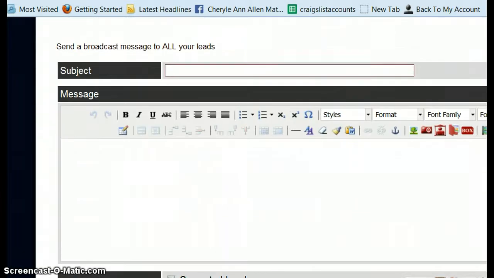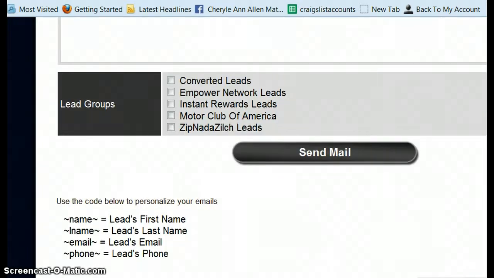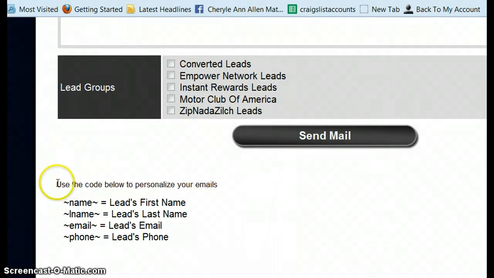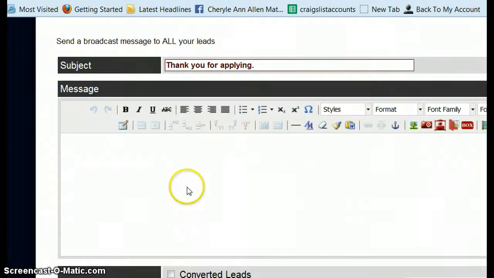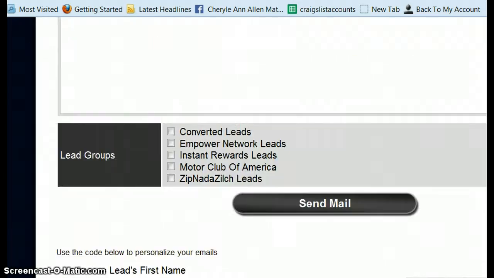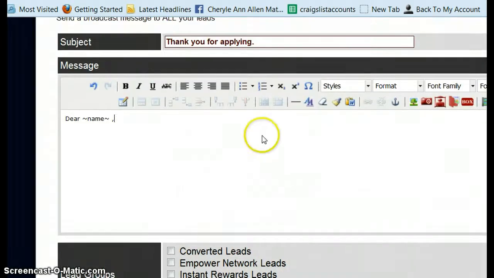Okay, so here is where you put in your subject. I'm just going to make it up real quick: Thank you for applying. Now what you can also do is personalize it using these codes right here at the bottom. If I want the system to pick up their name, I would use that code. So I'd say dear, and then I use this squiggly name code, comma. Let me just make sure I did that right. Yep.